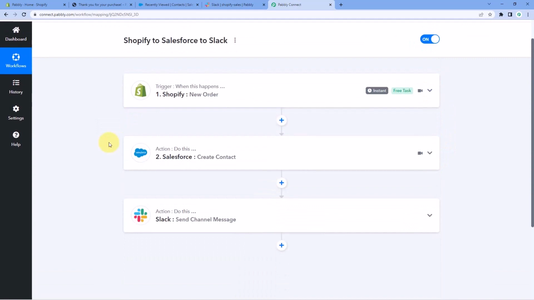Now after setting up this automation, let's understand in brief the steps we followed while creating it. At first, we created a workflow in Pabbly Connect, and in this workflow, we selected Shopify as our trigger application and new order as our trigger event. Then, using a webhook URL, we connected our Shopify account with Pabbly Connect, and after that we placed a dummy test order on our Shopify store so that we could get the details of the order and of the customer who placed it in Pabbly Connect. And after that, we sent that very same data to Salesforce to create a new contact.